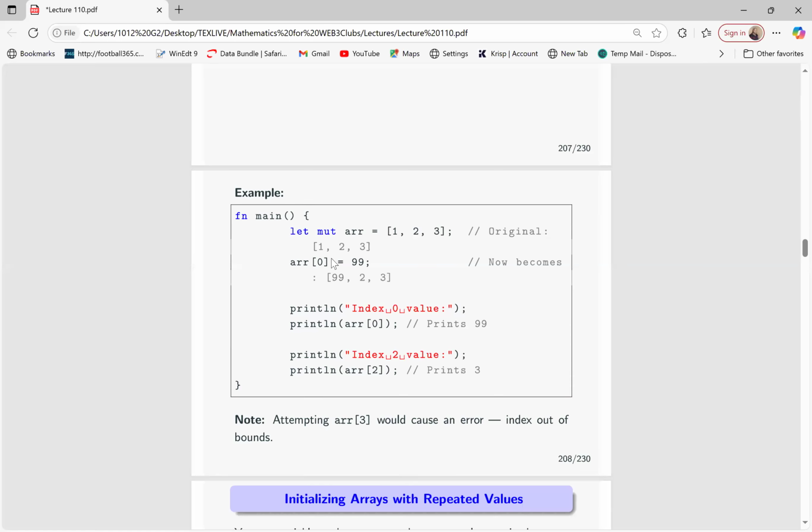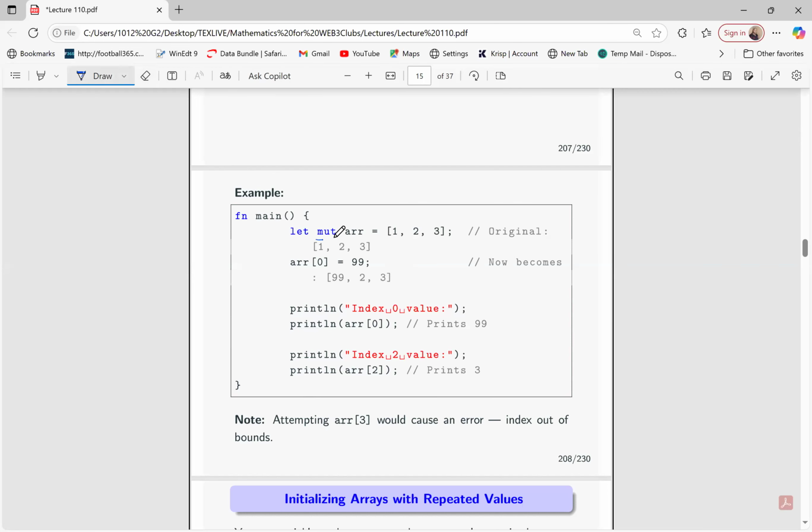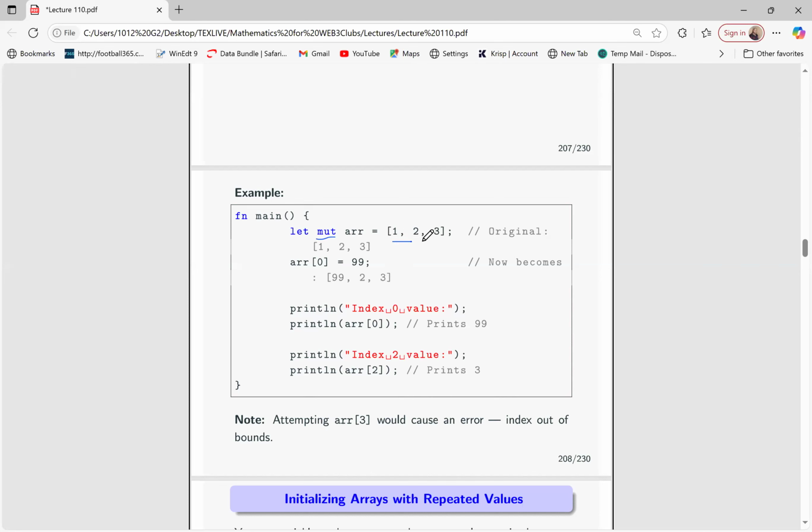Now, look at this example. I've asked it to be mutable, and I have 3 elements. And I'm assigning the first element to 99. Then I'm asking it to print the element in index 0 and give me the value. And then it's supposed to give me 99.